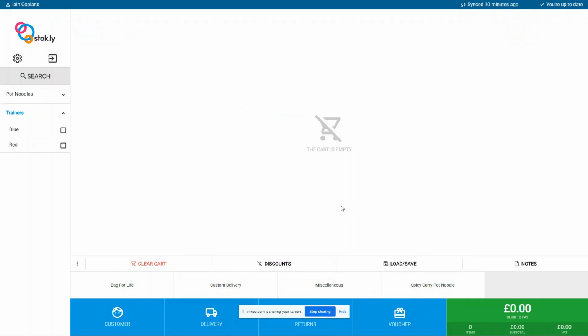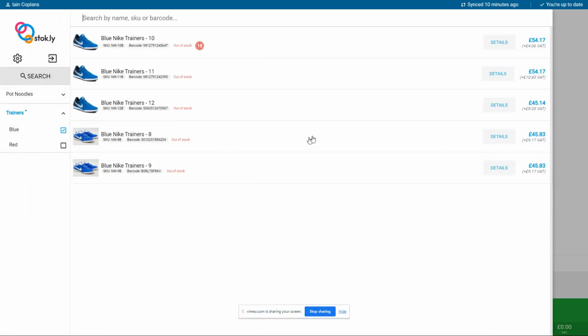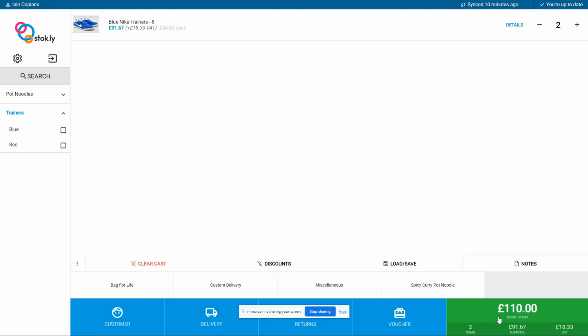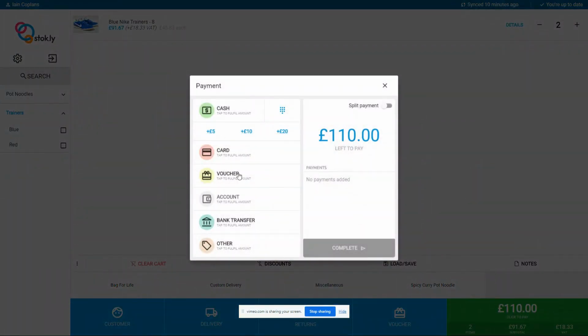Now if we want to do it with a voucher, I've added in a couple of products. This time, if we click on voucher, it will add in the maximum amount that we need to pay. So it would be £110. If someone wants to pay less than the £110 on a voucher, then you'd do a split payment, and you could say process a voucher payment for £50 and the other £60 on cash or card. In this case, let's just process it as a full payment.